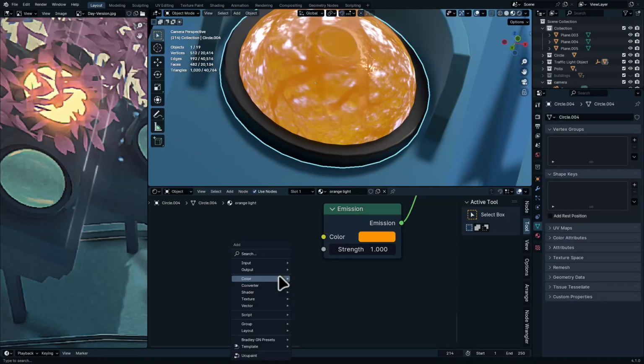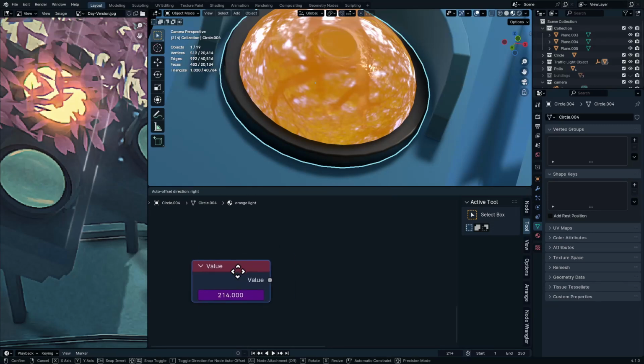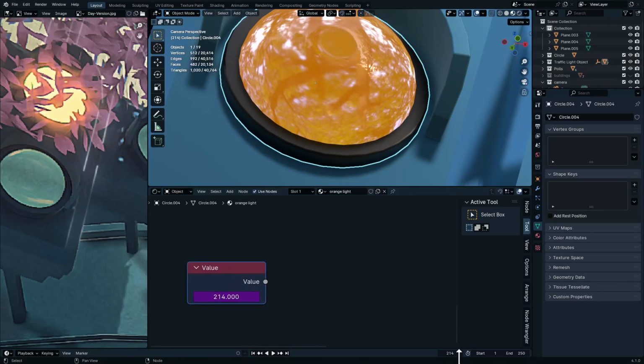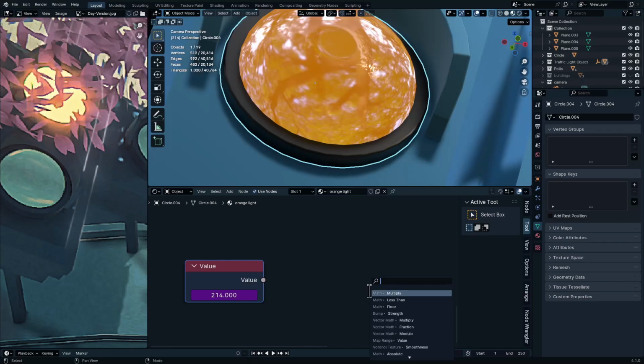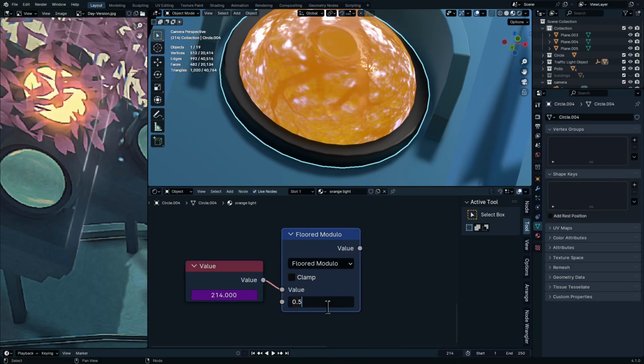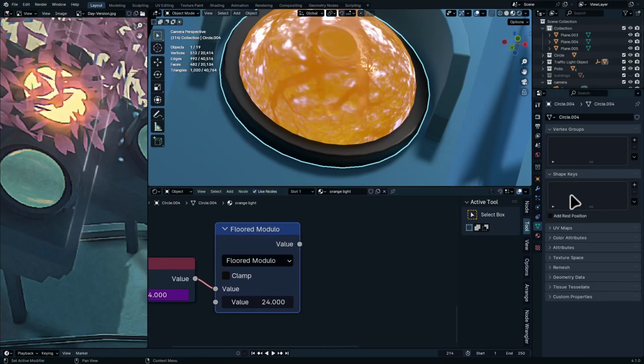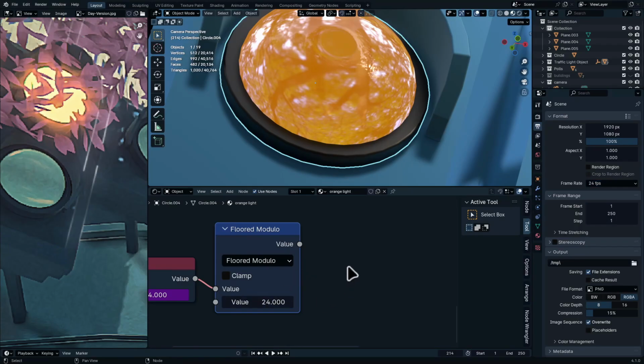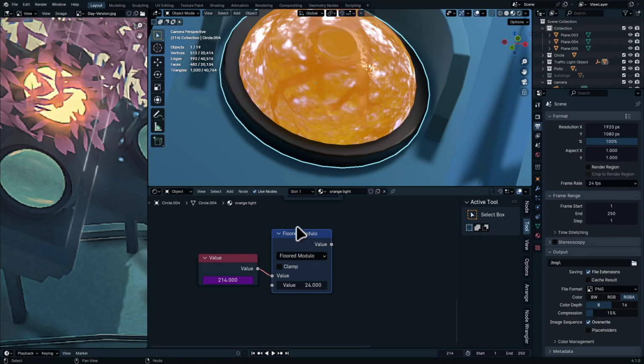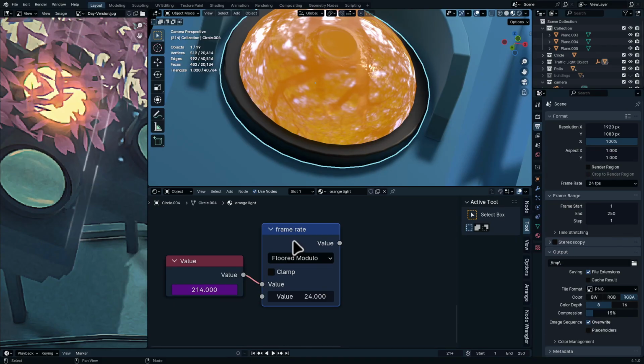We are going to add a value node, and you can type in hashtag frame. So we are going to get the frame count. What frame are we on? 214, it is accurate. We are going to run it through a floored modulo. This one will determine the FPS, 24 FPS. If it's 30, you can type in 30. It's up to your frame rate. You can name it frame rate. Okay, so it's no longer floored modulo, it is frame rate.